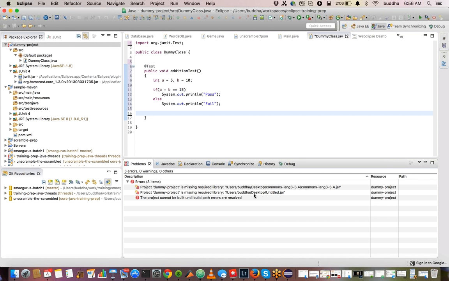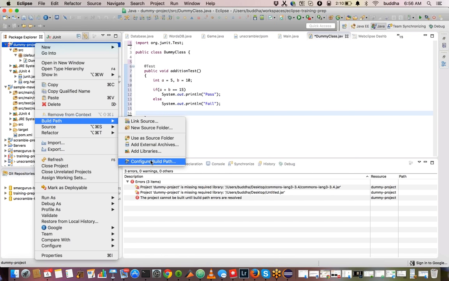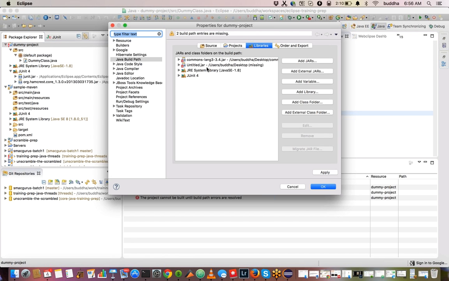Okay, the reason being I have deleted all the files that were on my desktop, and those jars are gone. So now there are two ways this can be fixed. Either we can remove these jars from the build path if we don't need them, or we will have to put those jar files back again. How can we do that? Right click on the project, go to Build Path, Configure Build Path, and if you go to the Libraries section, it shows errors over here, right? As I said, we don't need them now, Commons Lang or anything, so I'm simply removing those things.